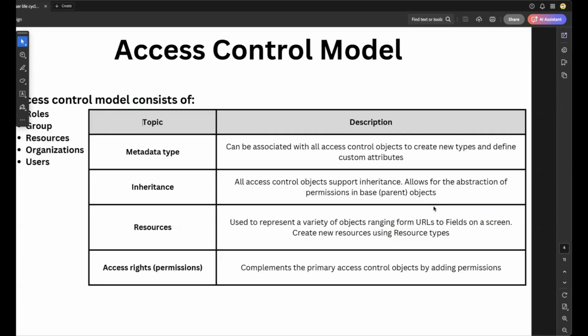All of them have some common behavior. One is they all support inheritance. So you can create base objects like your base role or a base group, and you can inherit from it. We only support single level inheritance because it has the potential to get messy, and introducing multiple inheritance causes a bigger mess.